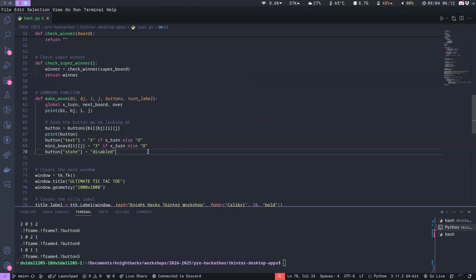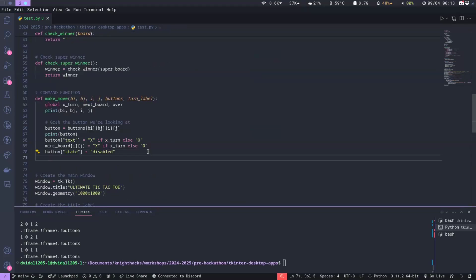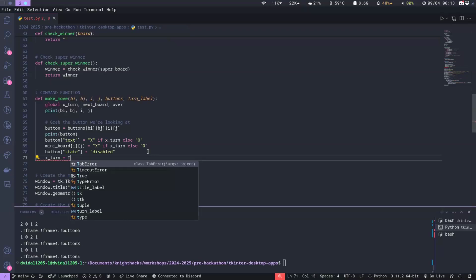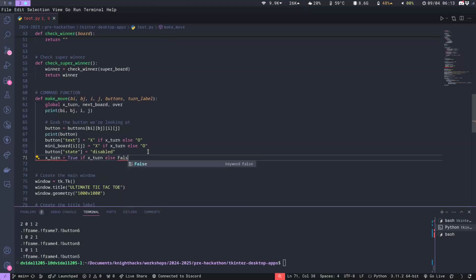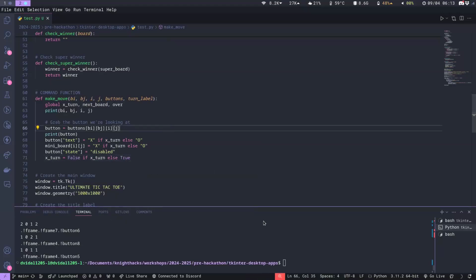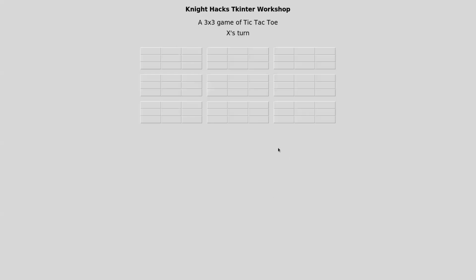Something we do need to do before we forget is we're going to set x turn equals true if x turn else false. Did that backwards. So if x turn is true, we're setting it to false. And with that being said, we should be able to run this and then it should alternate. There you go. Look, we now have alternating logic between our tic-tac-toes.